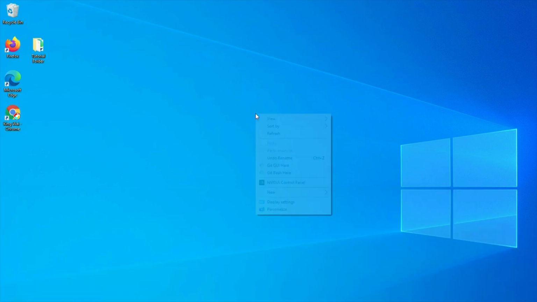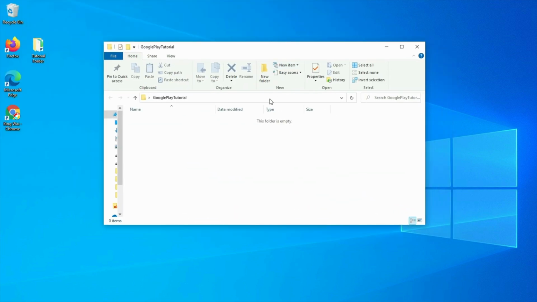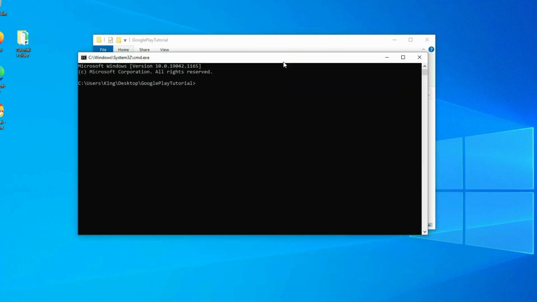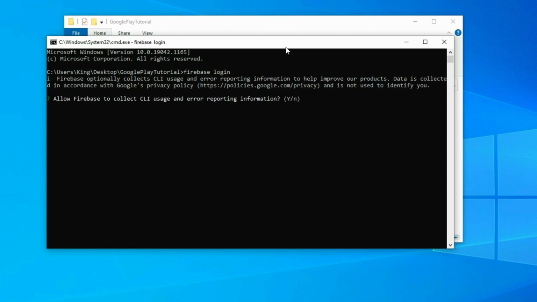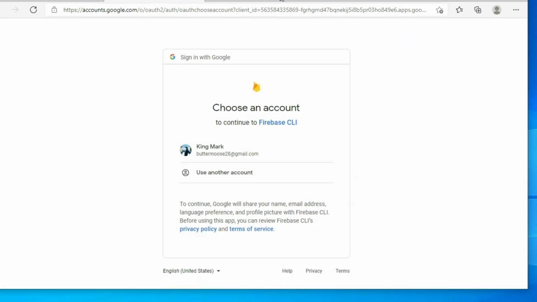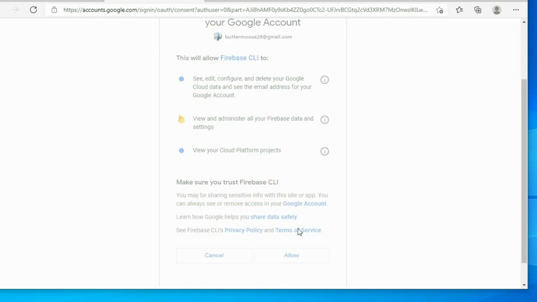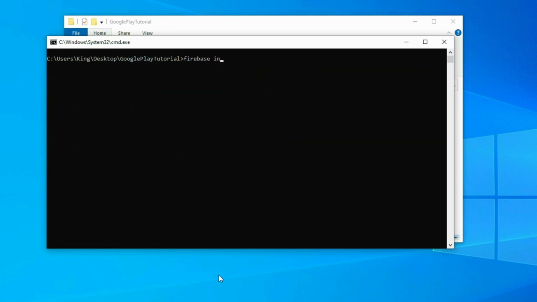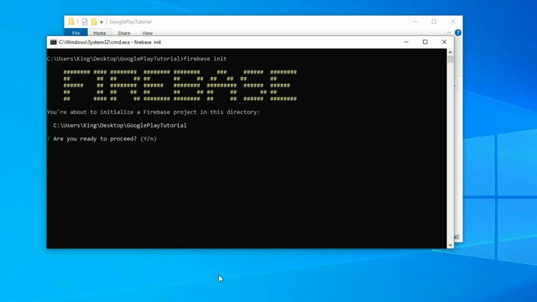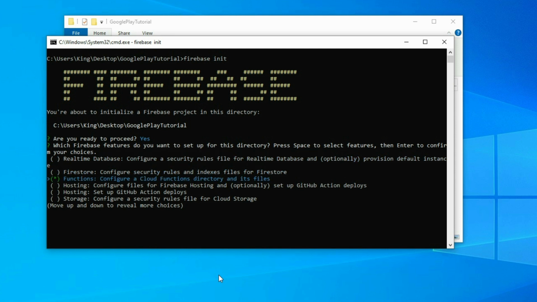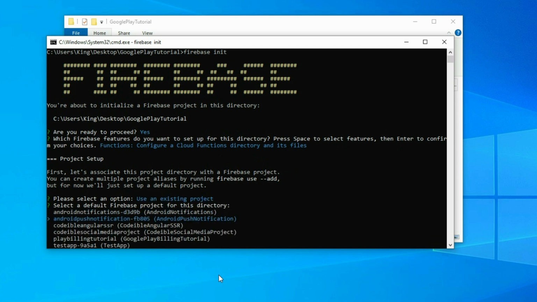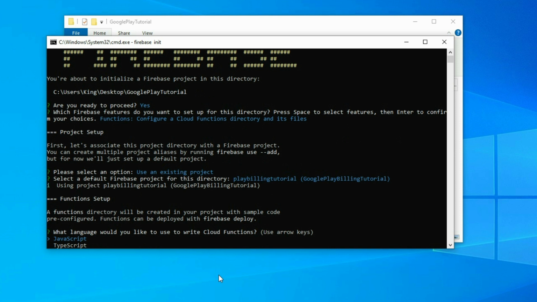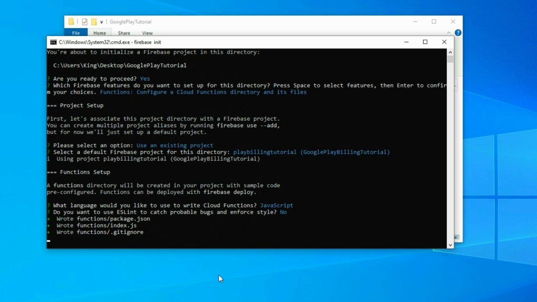When you have Node and Firebase tools installed, create a folder where it is easy to locate. Open a terminal for that directory and log into Firebase. Afterwards, initialize Firebase Cloud Functions using firebase init. Select the Firebase project you have for the app and continue. Select Yes to install the dependencies and continue.